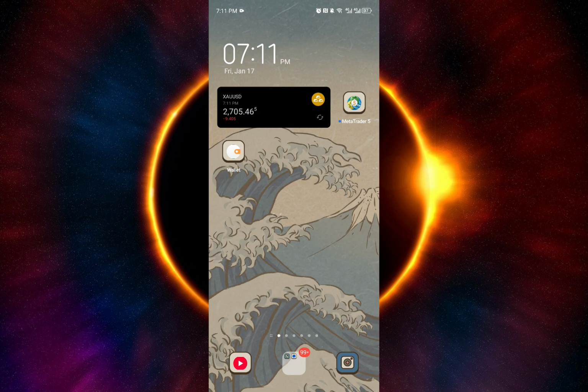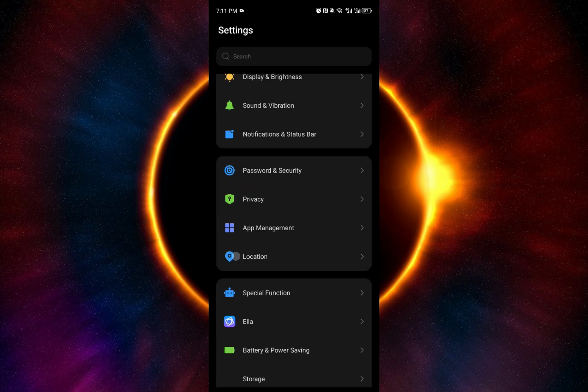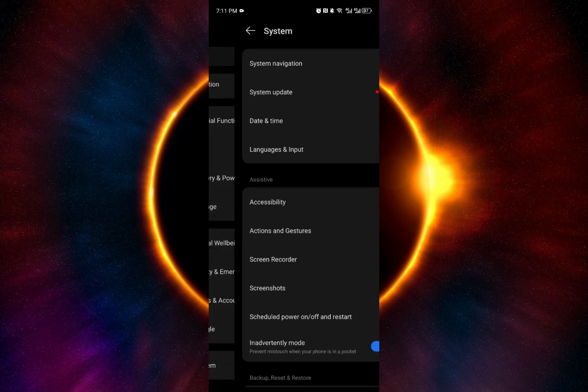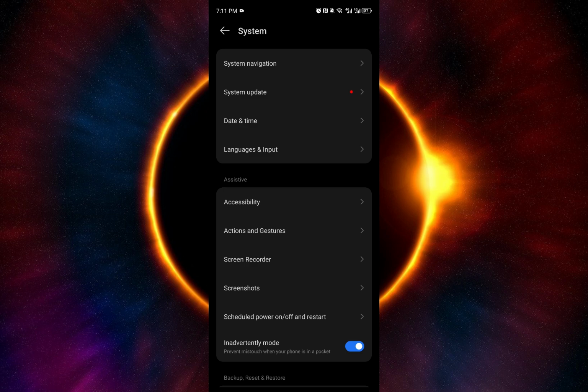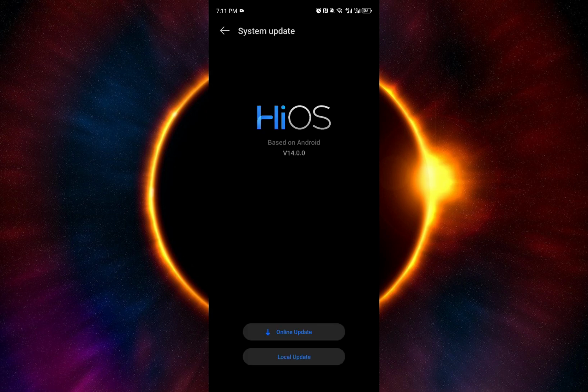So if you're using something like an Apple device, you can just navigate through the settings, click on general, and from there you will be able to see the software update. Now if you're using Android, you want to navigate through your settings, and from here you want to scroll all the way down, click on system, and once inside system, click on system update.